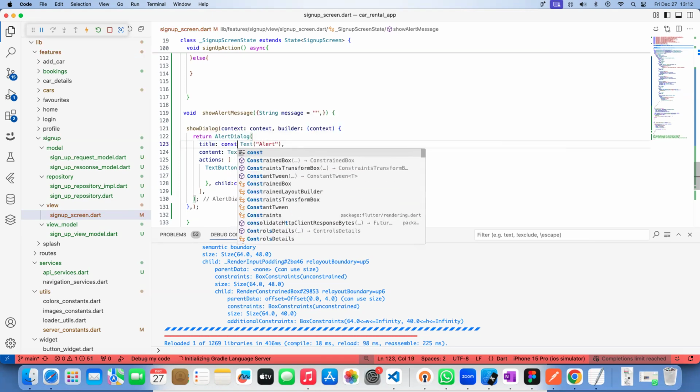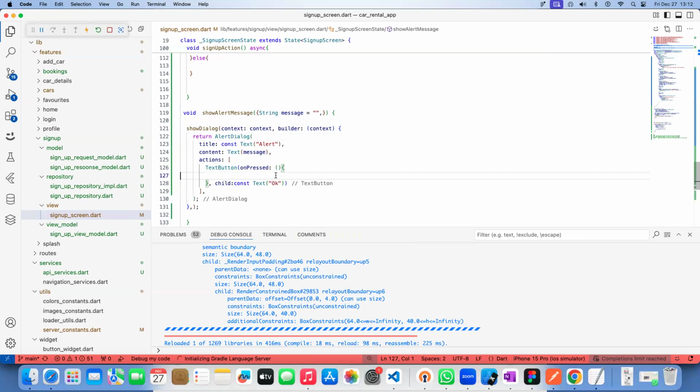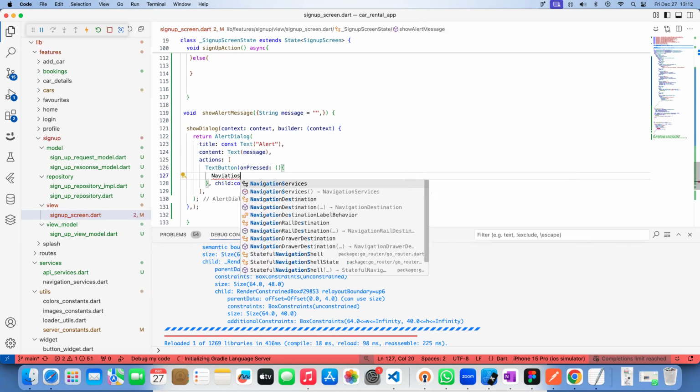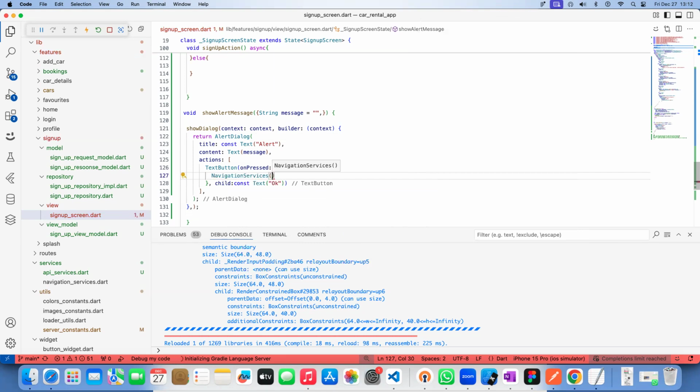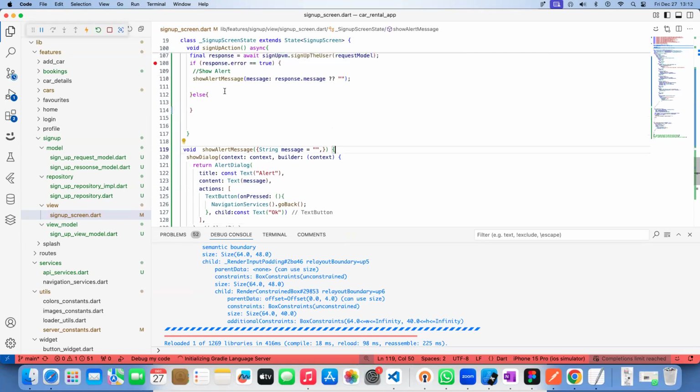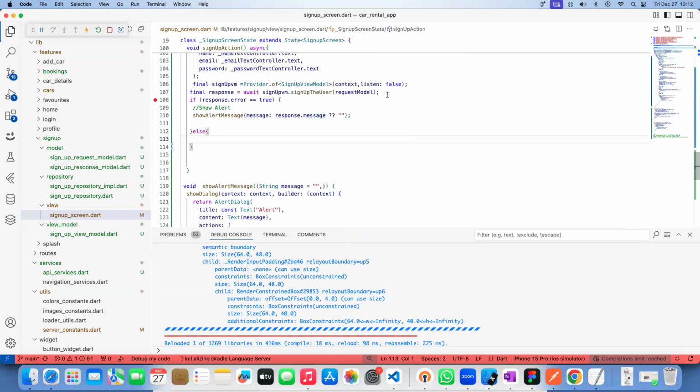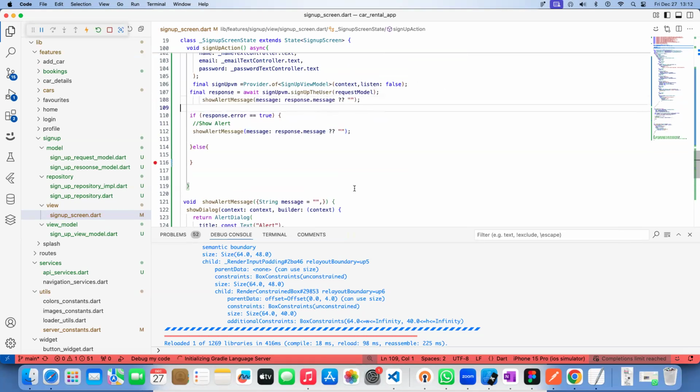Okay, the constant. On press of the action, I need to dismiss the pop-up. For dismissing the pop-up, we'll use navigation service dot back. This is also a kind of navigation, because on top it displays the alert, right? That's why once I click on OK, the alert dialog should also dismiss. So that's why I wrote it like this. Here I will show the alert message. Here also show the alert message. Directly we'll send the alert message, and the error also we'll send.